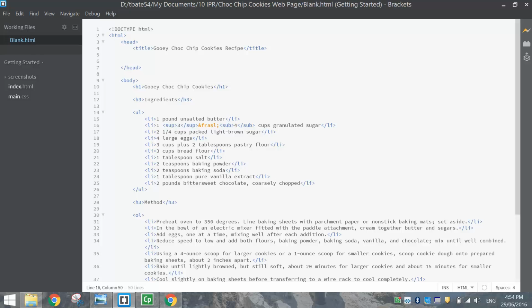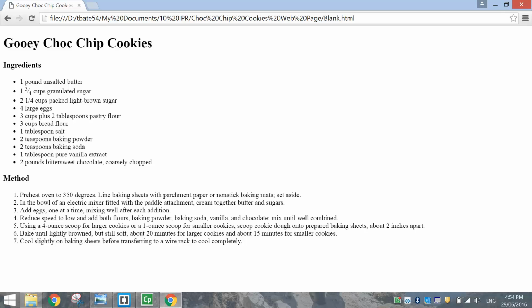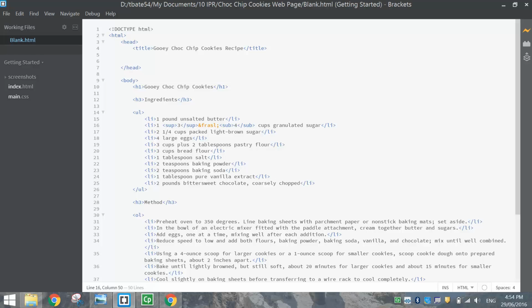Okay, I think it stands for superscript and subscript. We'll have a look. There we go, 1 3/4 cups. That actually worked. That looks good. I might do the same for the 2 1/4 cups below it. So remember, the sup or superscript tags will go around the top number. I'm just doing a copy and paste job here.